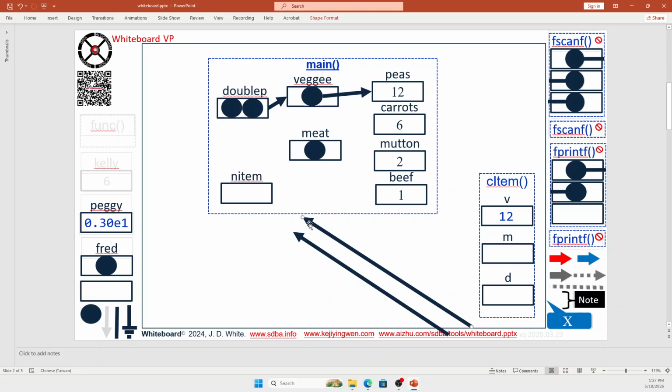Huh, what did I do? How did I knock off my meat? I killed my pointer. Okay, my meat was going to mutton, right? Where was meat going before? I can't remember. He returned beef. Oh, he's going to beef, sorry. How did I erase him? Okay, so he will receive the value in beef, which is 1. Okay, so one portion of meat.